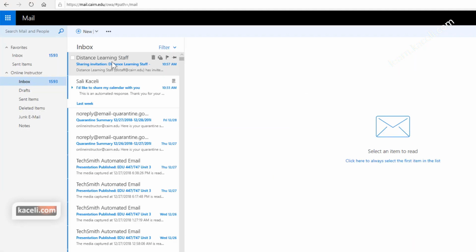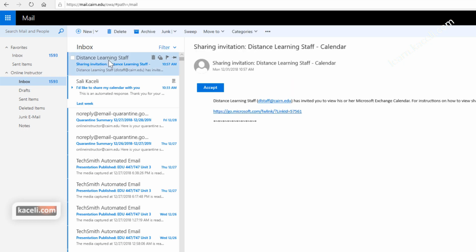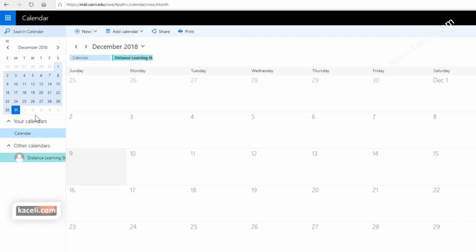The recipient on their end will receive an email very similar to this. They'll click on it, and they'll choose to accept the invitation to view the calendar. By the way, I'm using the web version, Outlook web, to access the email account of the person that we shared the calendar with. So here they'll click on Accept, and then notice under Calendars here, they can view their own calendar, which is this one, the one in blue, or they can view also the distance learning staff account.